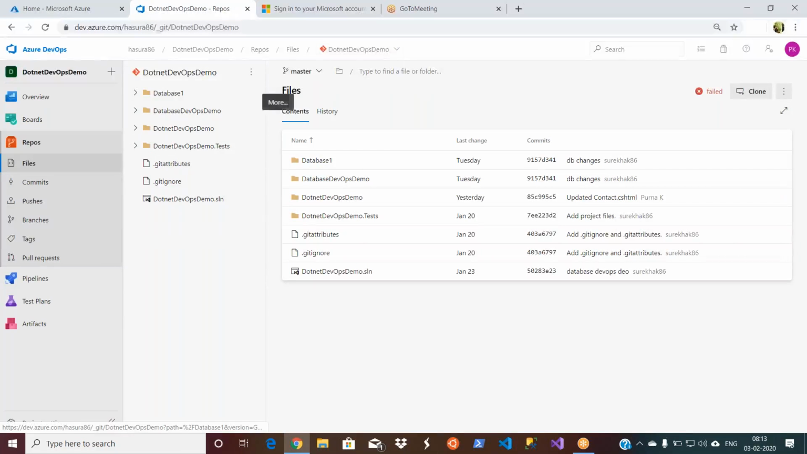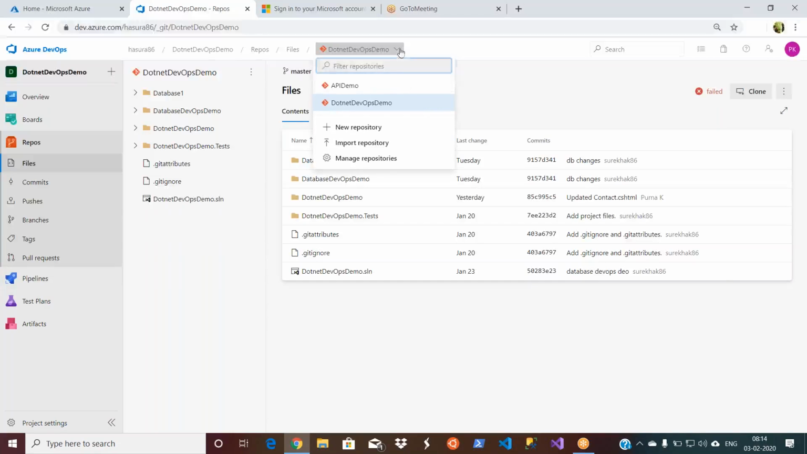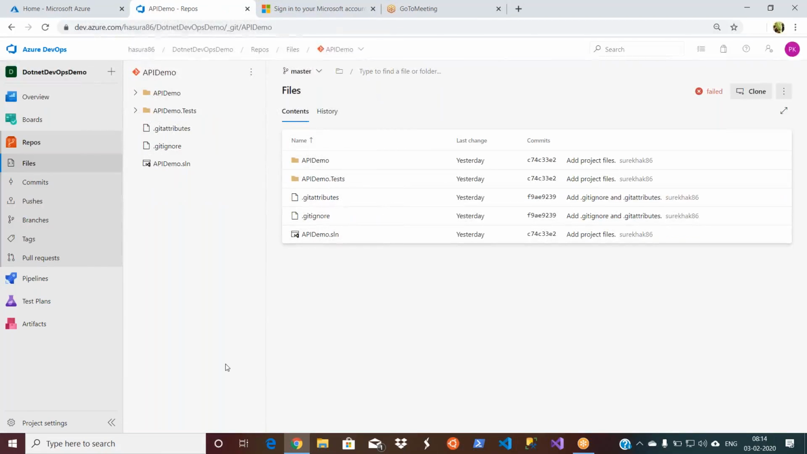Right now, I have the .NET DevOps demo repository, which contains our database project and Selenium test cases project. I also have another repository, that is API demo. I just want to cover multiple repositories in the same DevOps project because that is pretty much possible. I mean, that's a typical scenario. So now I have two repositories. For this repository, API demo, I also created a build pipeline because this is straightforward. I just don't want to waste the time here. So I created a pipeline here.